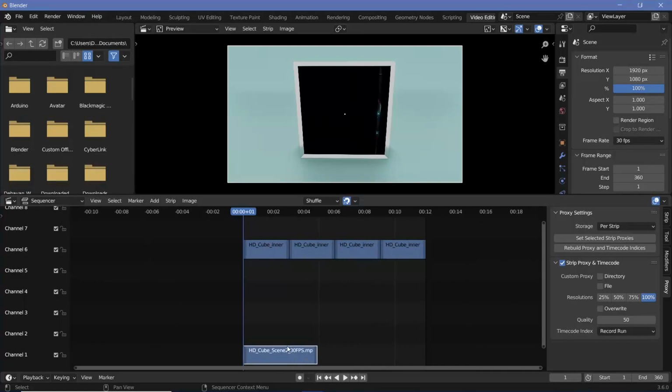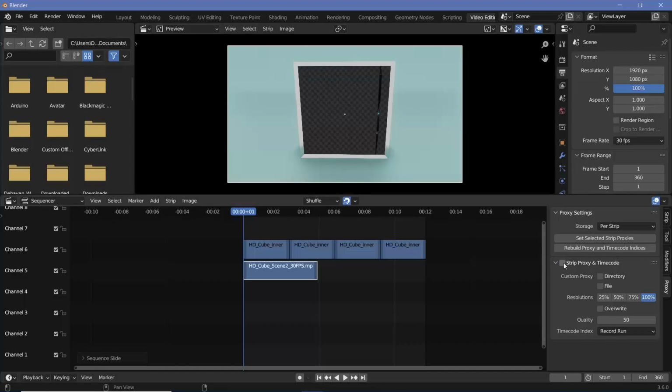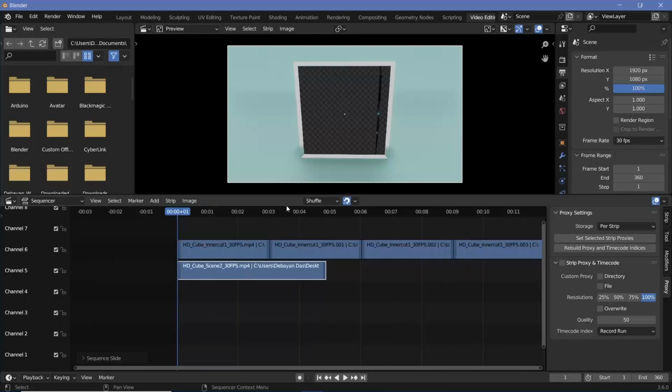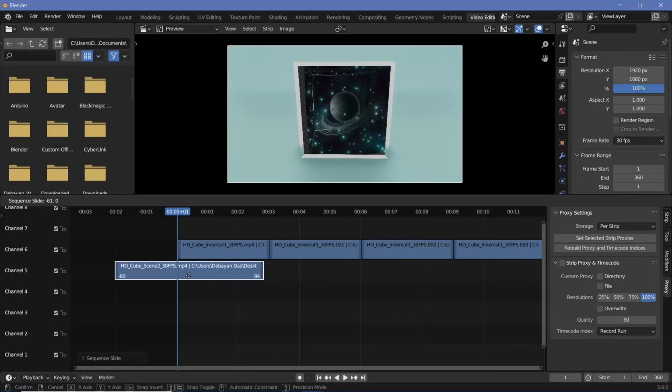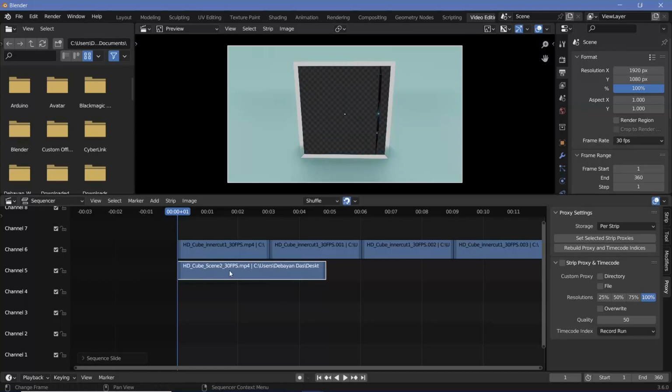I've already rendered out a few of these, so let's just use them. Now again, it's going to turn black, so make sure you switch off strip proxy and timecodes, and you have to align this so that it matches up properly. If this was 180 frames long, then you could simply move it by exactly half of that, which is -90. But remember, I did not render out the first few frames, and for these that I had previously rendered, I didn't render out the first 18 frames and the last 18 frames.